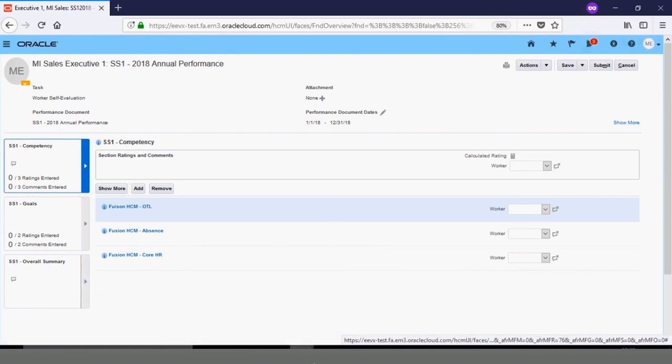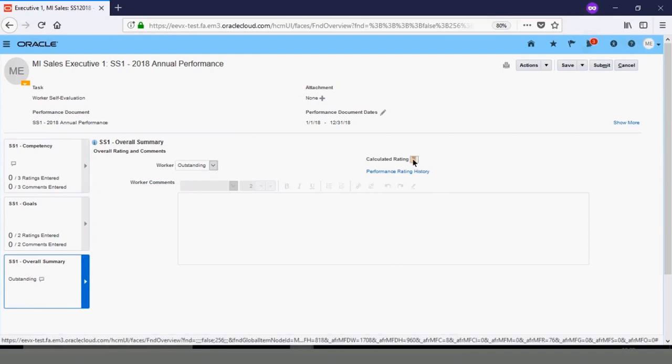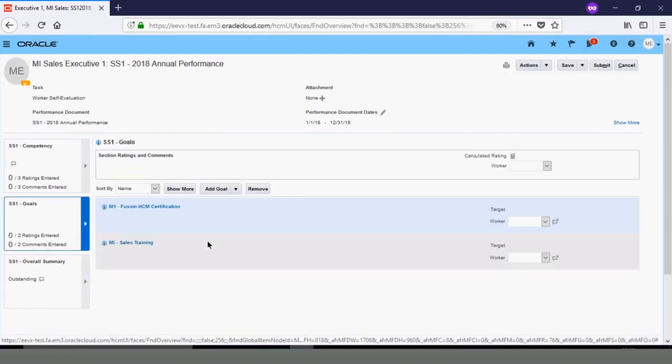Say, for example, if I have to create the worker's rating, I am a worker, so I am going and creating the rating. I rated myself as outstanding. When I submit, this is when it will go to the manager. But how is he able to give himself an overall summary before rating the goals also?